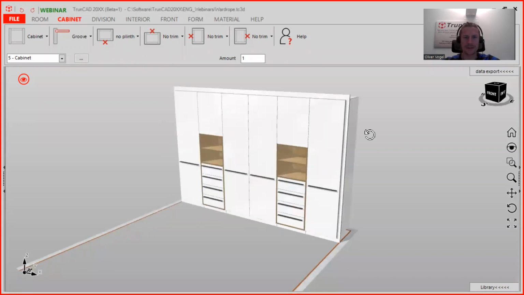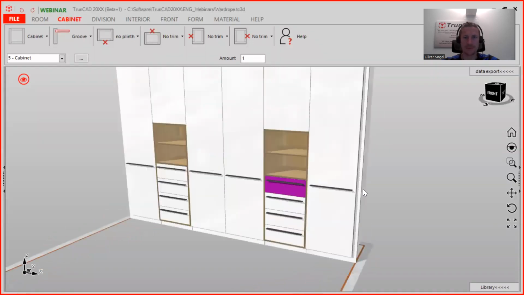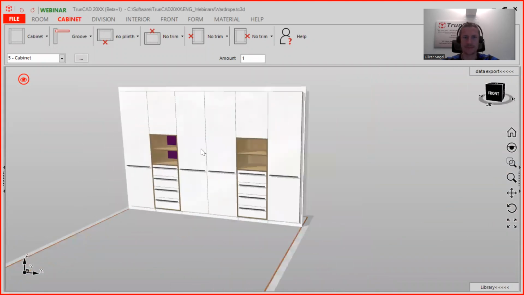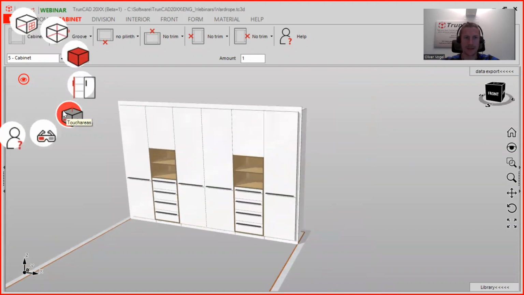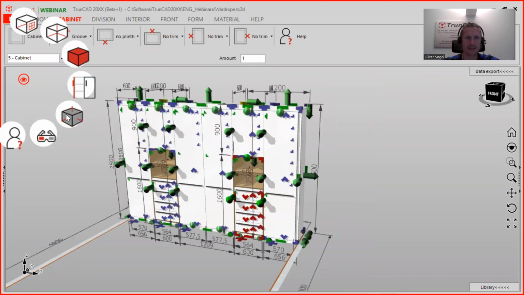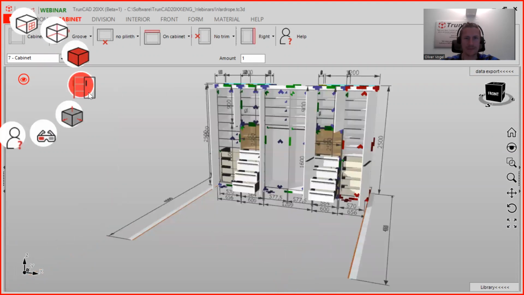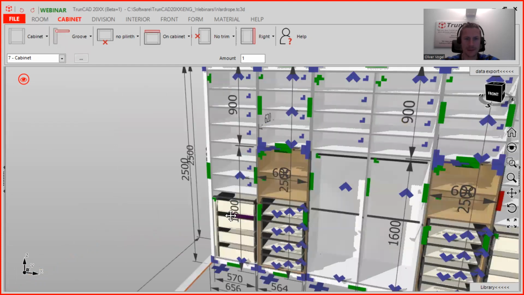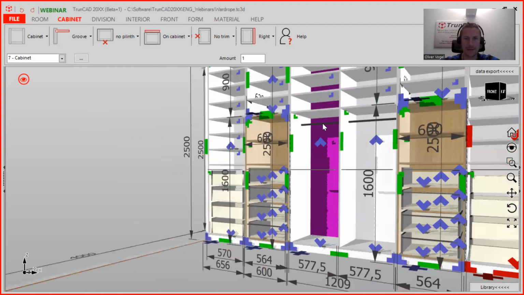Today, you're going to see how to plan step by step an individual wardrobe like this. In this case, it consists actually of 7 single cabinets. Yeah, and we will see how we plan this step by step. You see here also the shelves, interior drawers, and here also a clothes rail.